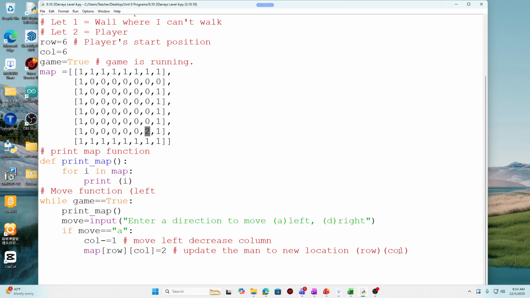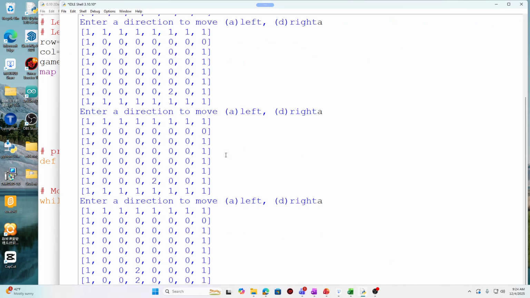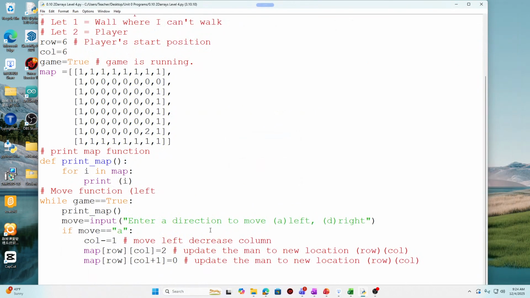Yeah. What you can do is update his old position to a 0, right? So since I'm decreasing the column, I can increase the column to his previous position and make it a 0. This will work. I'm gonna hit run. Let's have a try. Oh my goodness, the 2 is moving over. Can you see the 2 moving? The 2 is moving.